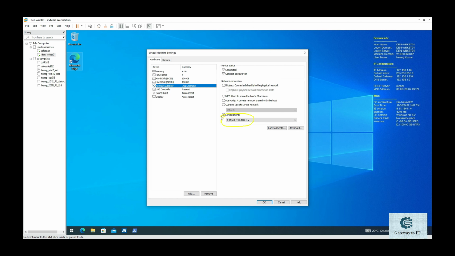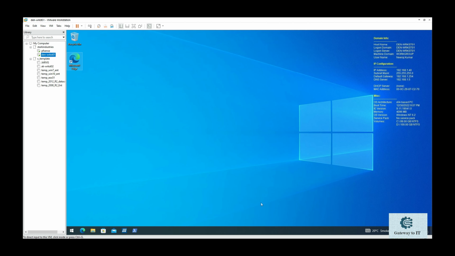Here you can see that the workstation is on the management interface, so we should not have any problem. We can also see that the IP configuration of this workstation is of the same subnet that we have configured on the firewall. I've given this IP address manually in our previous video, and the default gateway is pointing to the firewall's IP address.